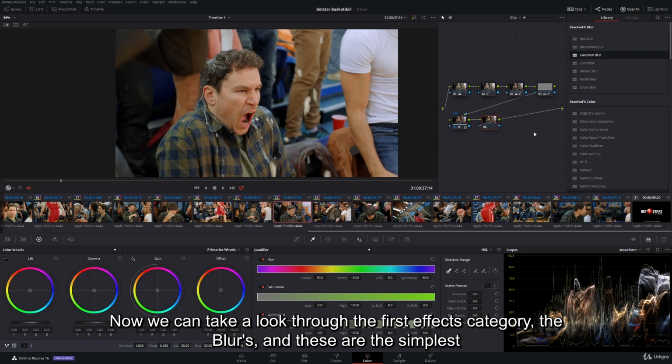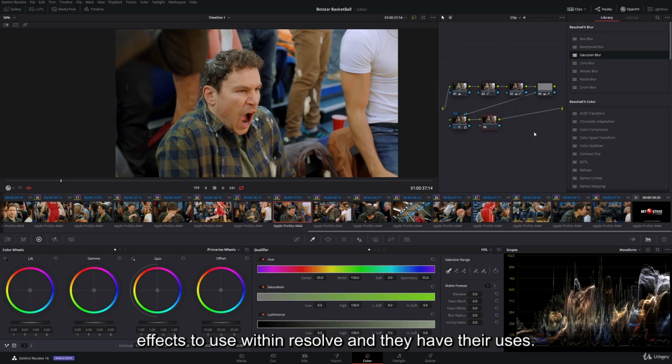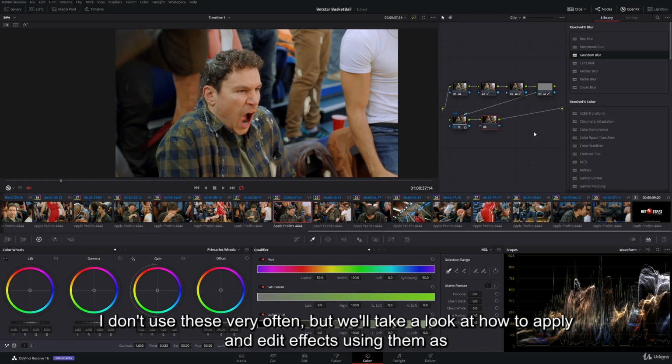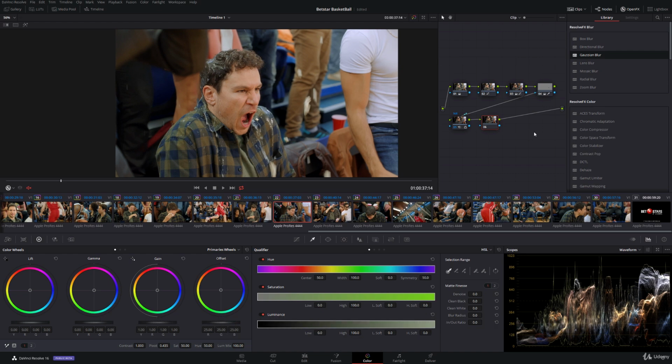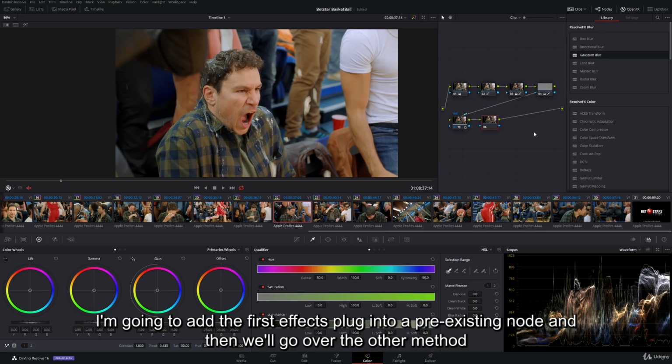Now we can take a look through the first effects category, the blurs, and these are the simplest effects to use within Resolve, and they have their uses. I don't use these very often, but we'll take a look at how to apply and edit effects using them as they are an easy starting point. I'm going to add the first effects plugin to a pre-existing node, and then we'll go over the other method.